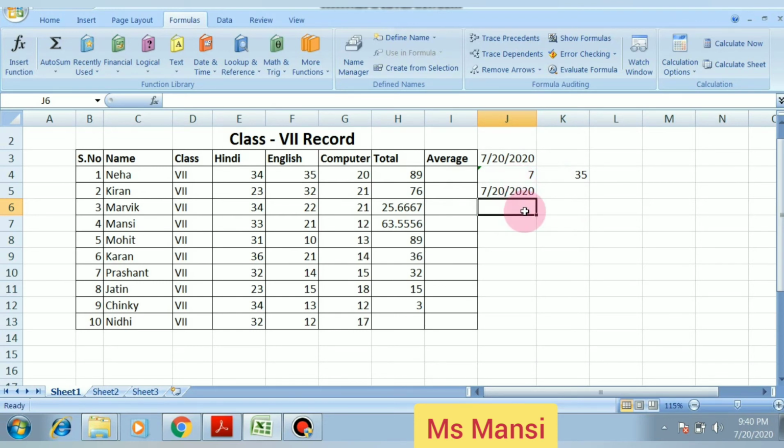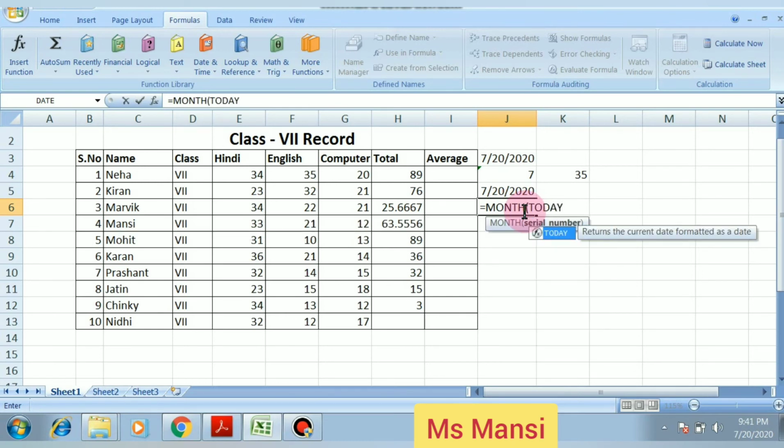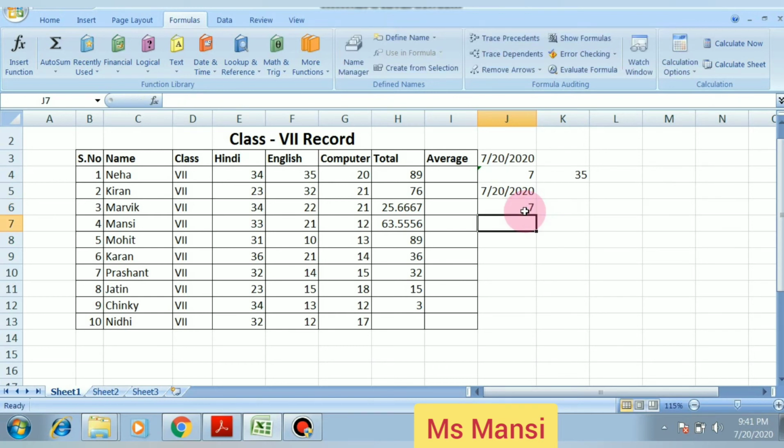Now you want to apply only the month, or only the year, or only the day. So look here, firstly start with the equal to sign. Now you want to enter only the month, so you have to write month, then bracket, today. Today is the function, opening bracket, closing bracket and main bracket close. Now look here, which month? July. So July is 7.